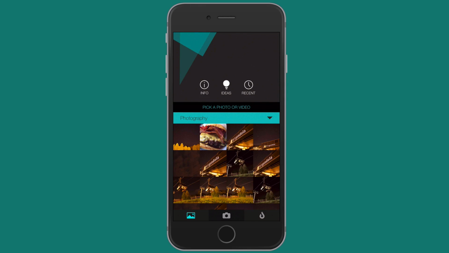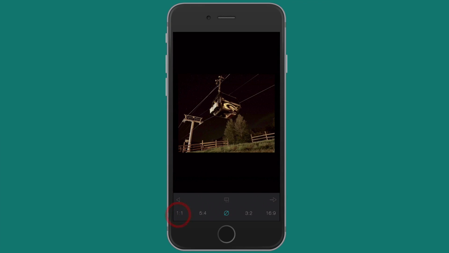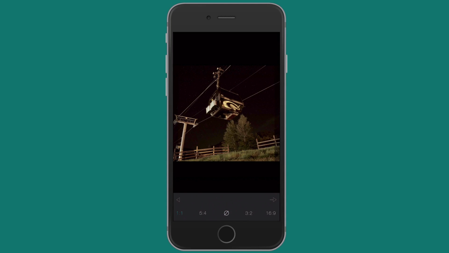I'm going to go with this right here, the gondola. Now, when you import a picture, you can choose the resolution size 1:1, which is what you would share to Instagram. You have 5:4, 3:2, 16:9, or you could just choose to import the image the way that you have it saved on your camera roll. So for this, I'll do 1:1 to prep it for Instagram. Go ahead and tap the right arrow.